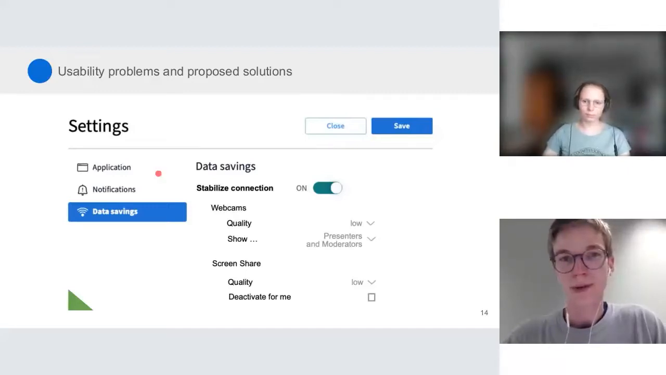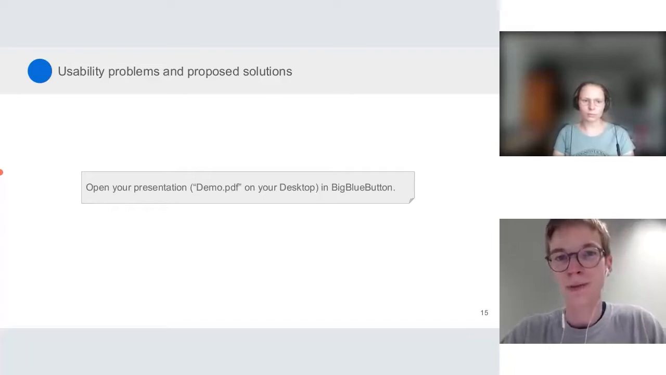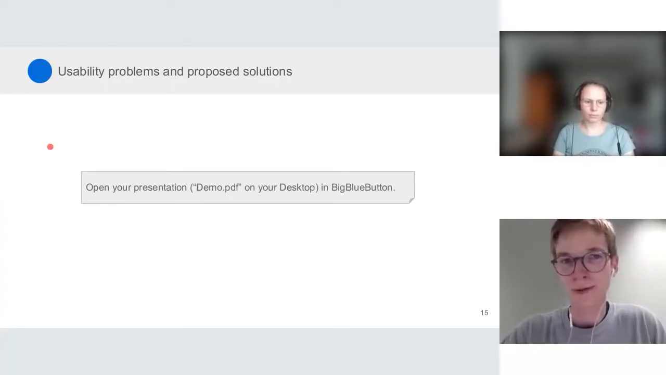Okay, then we turn to the next area where we identified problems, which is the uploading of slides. Participants here had the task to open the presentation with BigBlueButton, so again, we did not specify that they had to upload it as a file. This already led to the first problem, which is that 3 participants were not aware that they could upload their slides as PDF files, and then simply open the slides on the desktop and share the screen. And so here again, we have a lack of awareness about the existence of a feature.